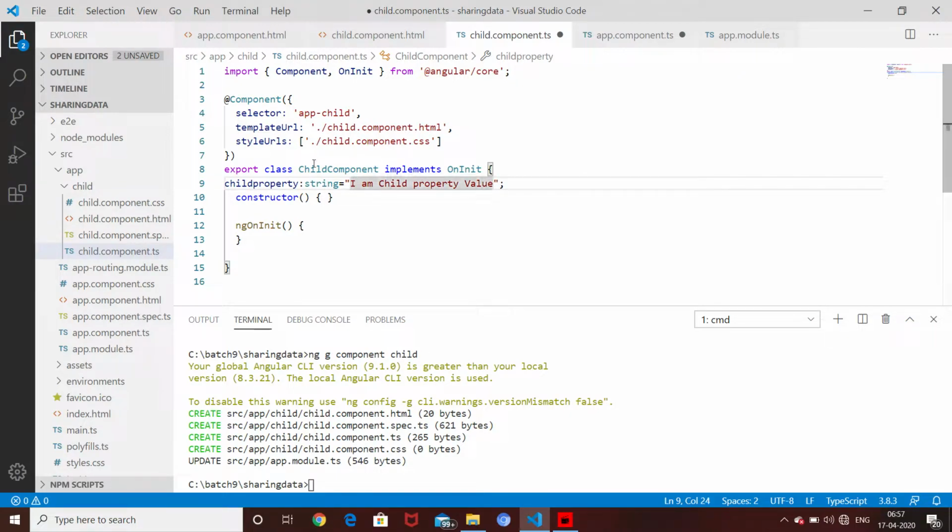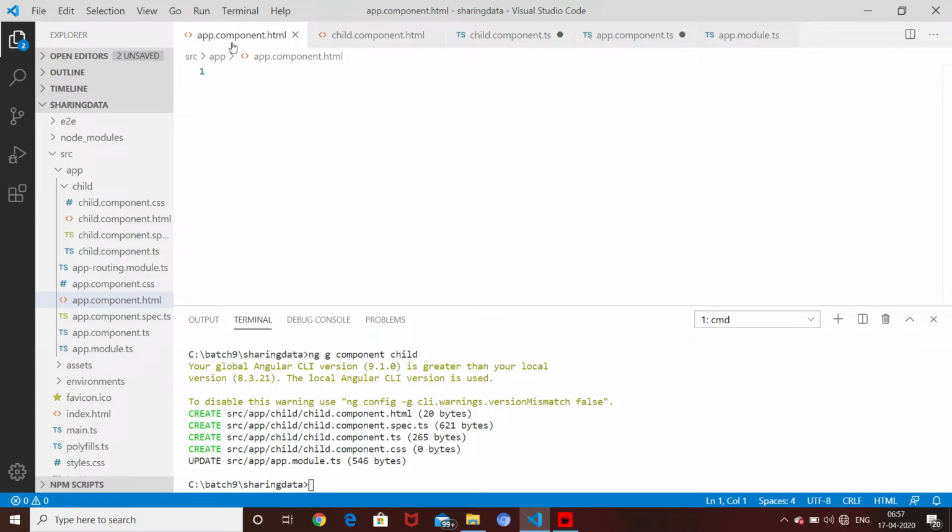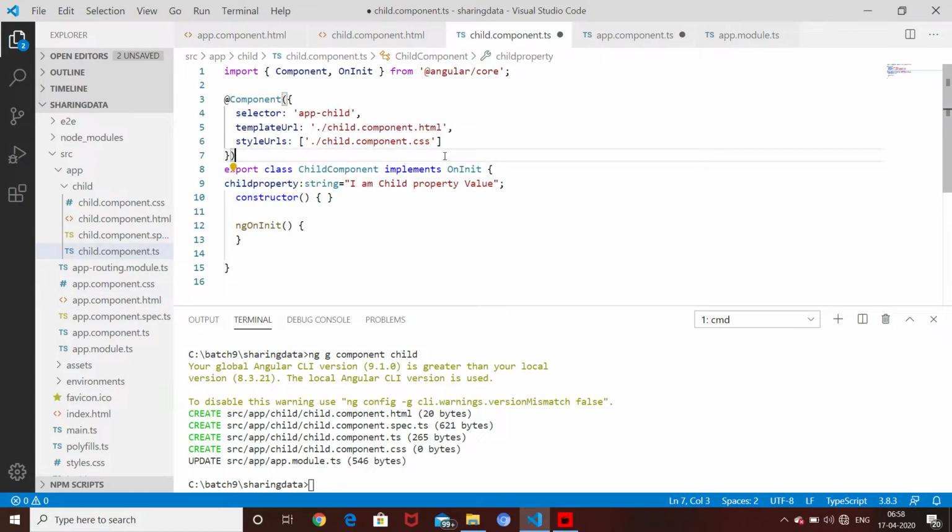Okay, so now whatever the data inside of my child property is there, the data I want to change whenever the user clicks on the button. That button is there in our app.component.html, the root parent, the parent component template. When the button is clicked by the user, I want to change the information of the child component, the child component property value.